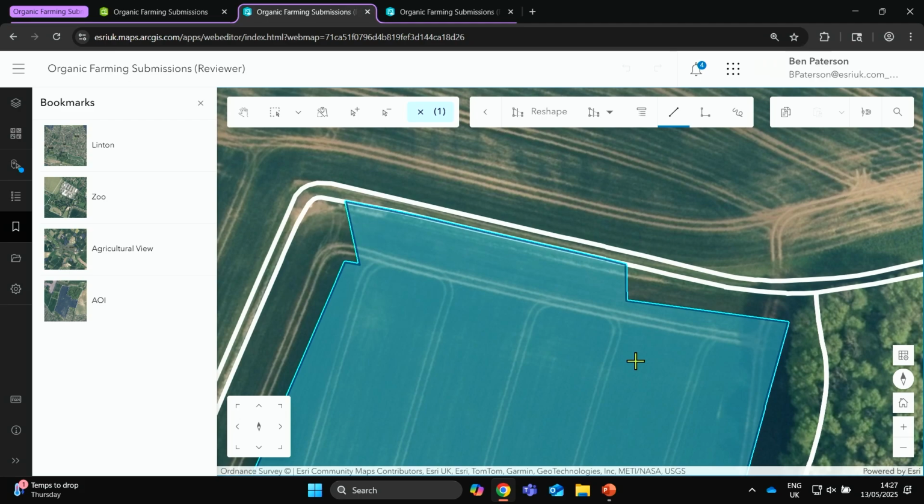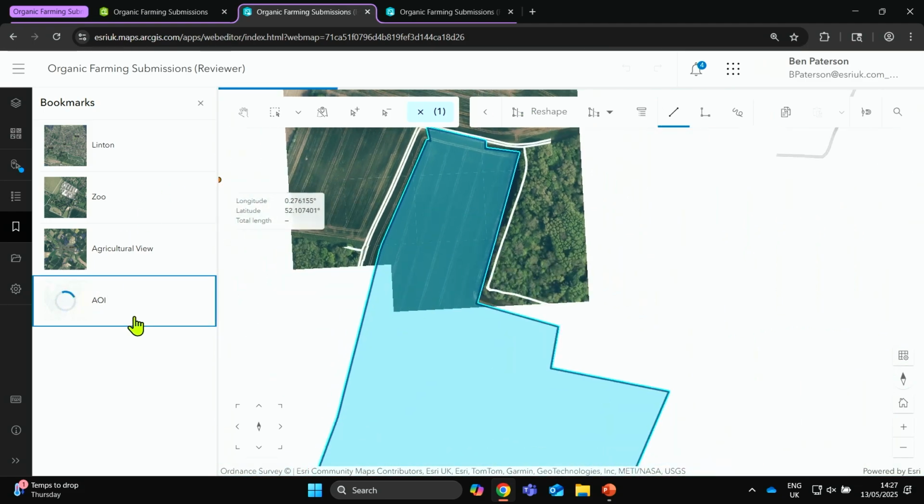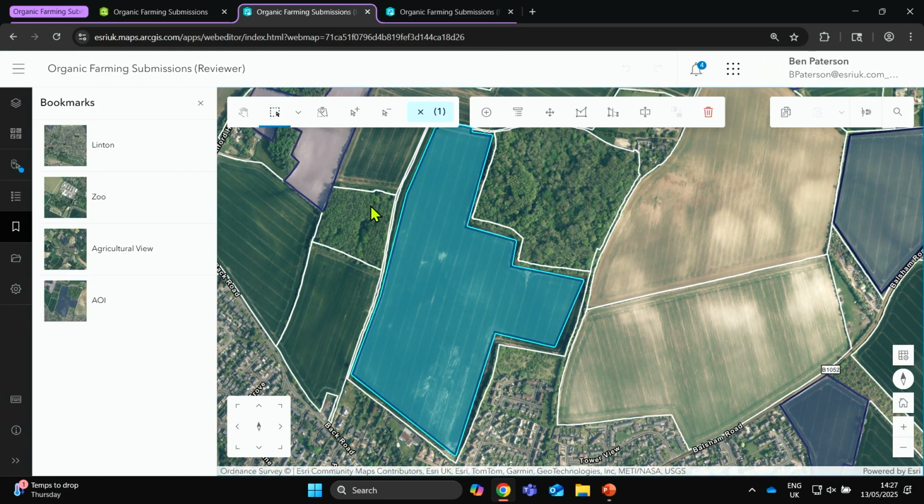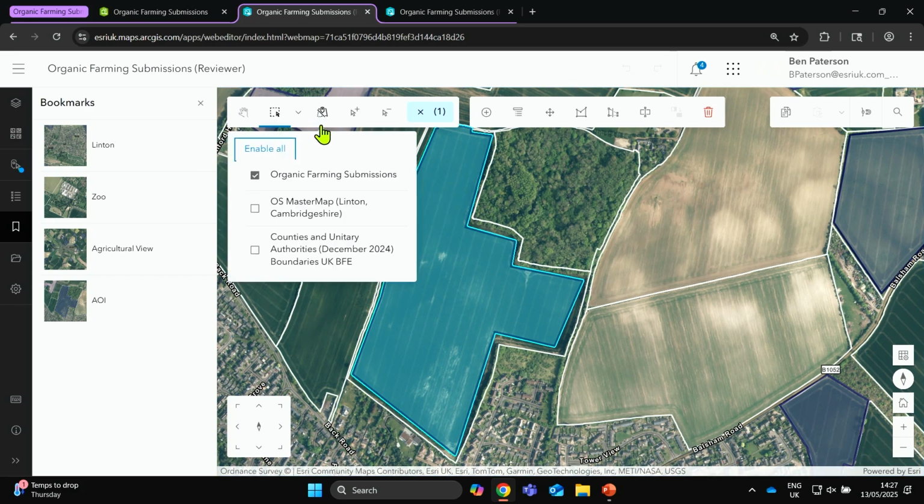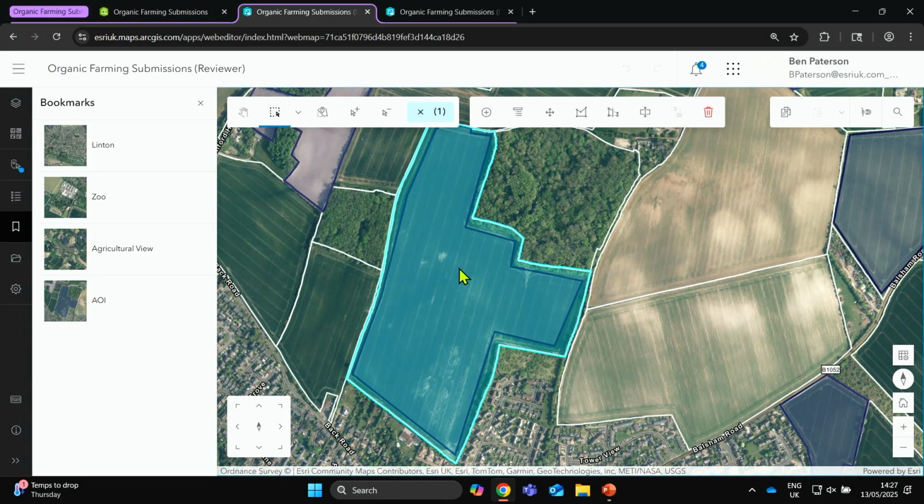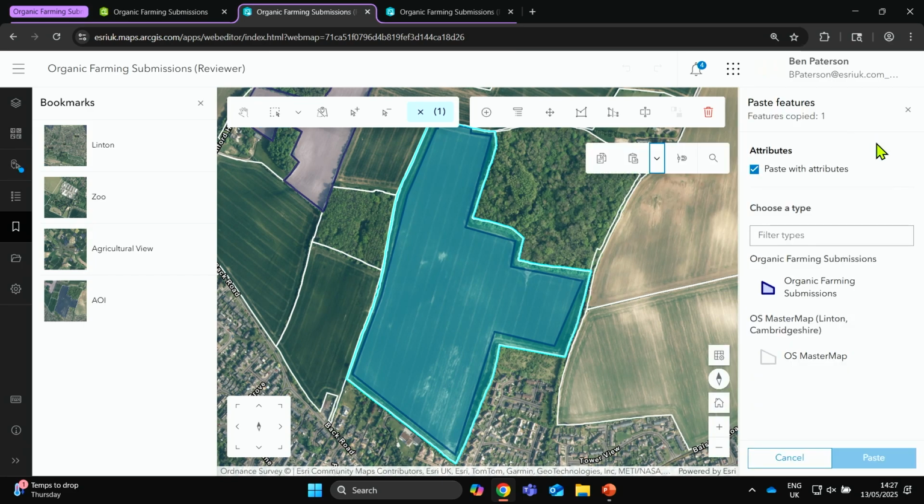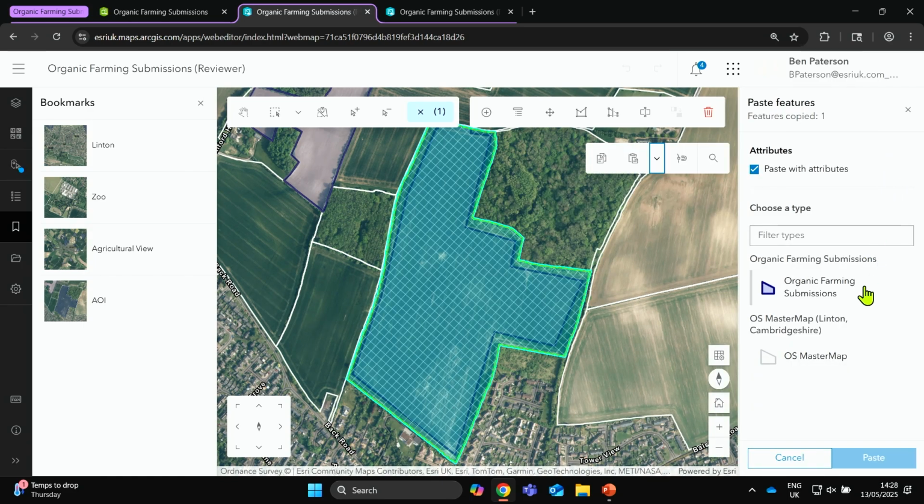Now, this is a great tool for small amends and touch-ups, but I think it might not be enough in this situation. So I'm going to show you an alternative workflow. As I've got the OS Master Map layer available, I'm going to make use of it. First, I'm going to make sure it's selectable in my layers. Then after selecting it, I'm going to click Copy in the top right corner, and then Paste Special. Now this gives me the option of pasting it into my organic farming submissions layer.